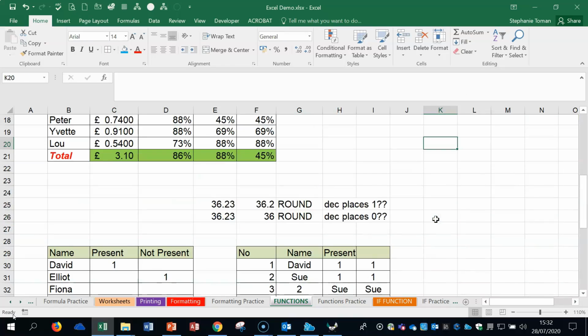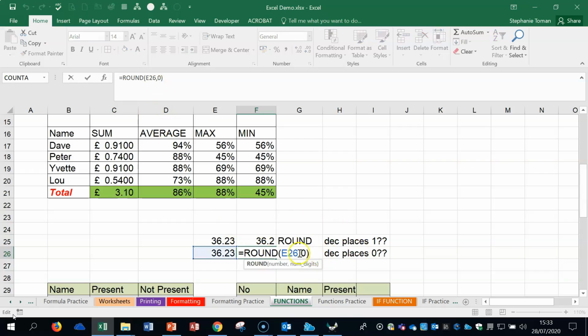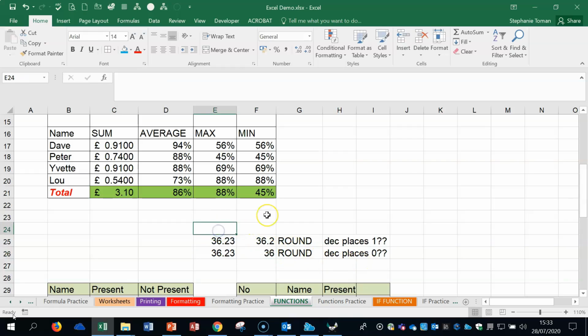Okay. When it comes to round, if we look at this figure here, we've got 2 decimal places, so 36.23. If we use a round with one, rounding to one number, then it drops the 3 and we get 36.2, 1 decimal place. If we have no decimal places, you can see the 0 up there, that means we drop the 2 and the 3.